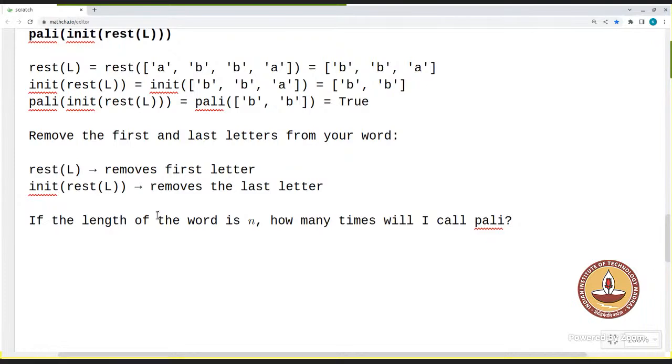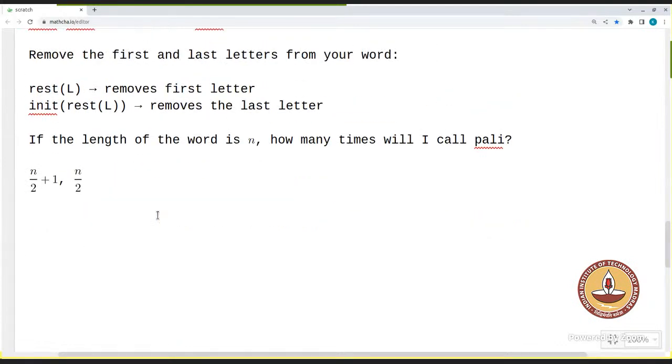N plus 1. N by 2 plus 1. N plus 2, N by 2 plus 1. Okay, let's look at that answer. N by 2 plus 1, or n by 2. I'll take both these answers and we'll see which of these actually works. There will be two cases, I guess, one for odd and one for even.